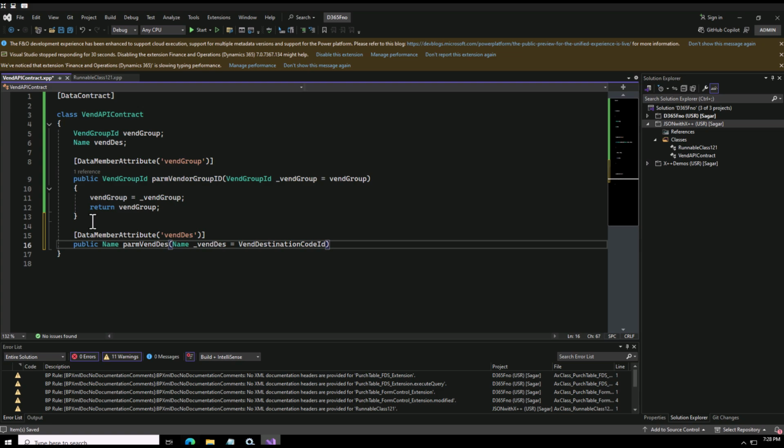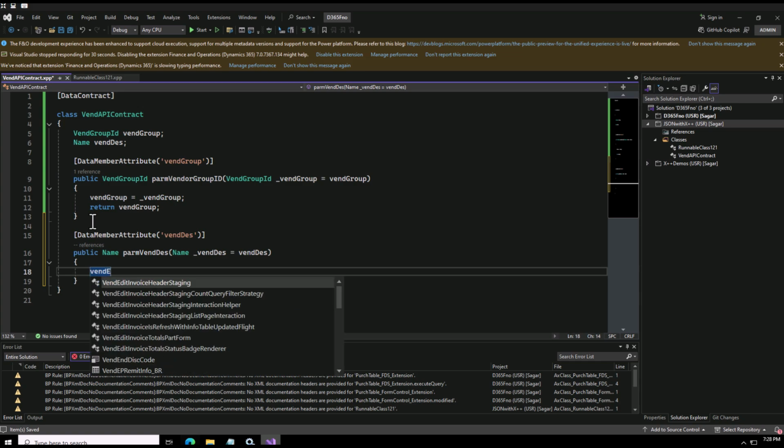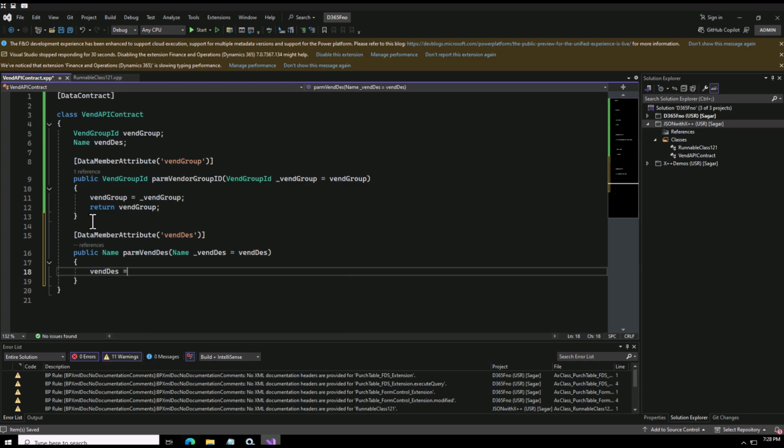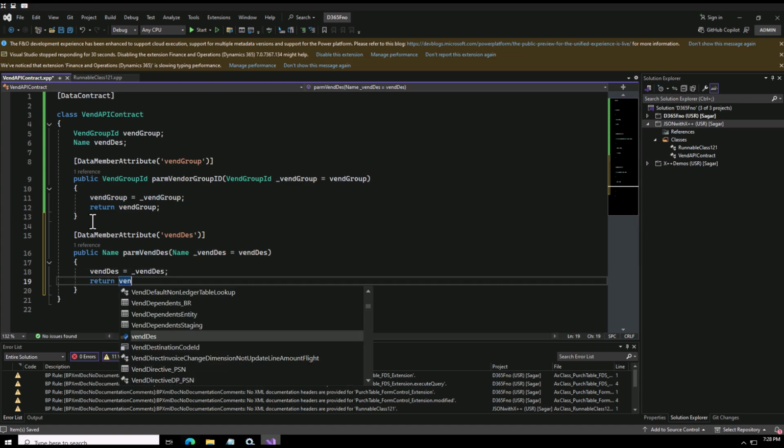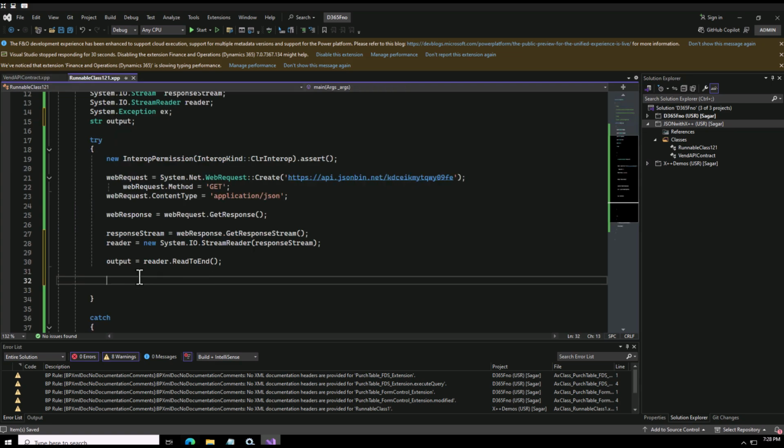I will simply close this now here. Alright, and here I can simply now return this. For return I need to set this with this vend description, and at the end I can simply return my vendor description. Alright, so my data contract is ready. Now I will again go back to my code here.